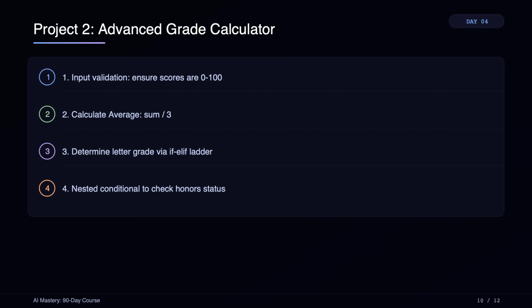Modulus division using the % sign is the key here. Remember that a number is divisible by another if the remainder is 0.